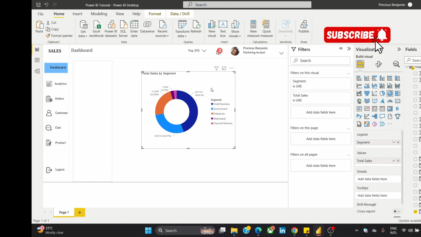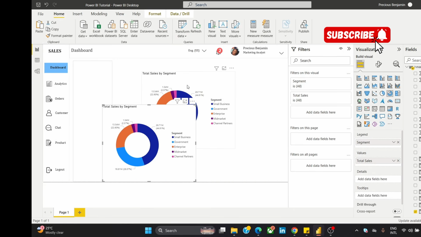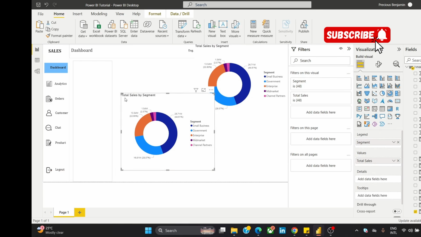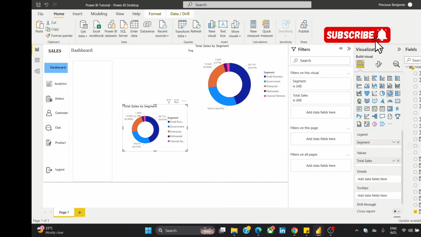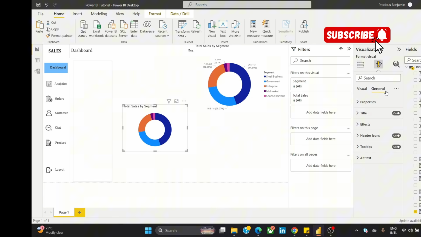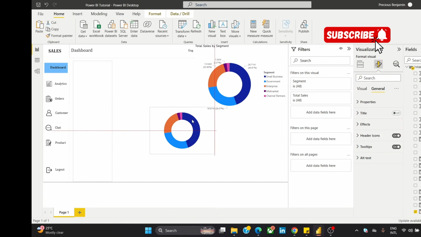The first thing I want us to do is copy and paste this. Once we copy and paste this, I want us to move this to this place and make it smaller. Then we can go to our format. Let's turn off legend and turn off data labels. I also want us to go to general and turn off title, then go to slices and turn off background. Now we have this here.